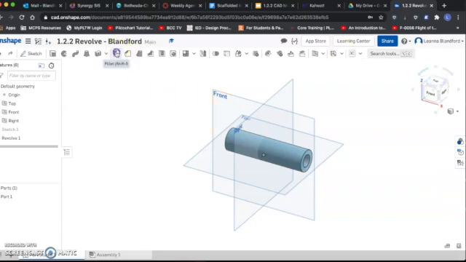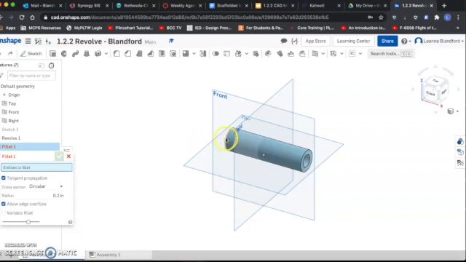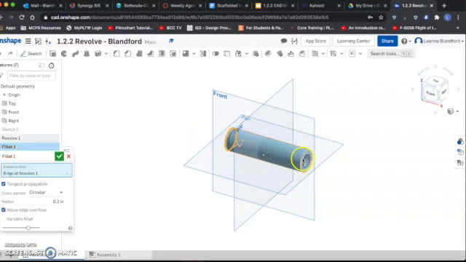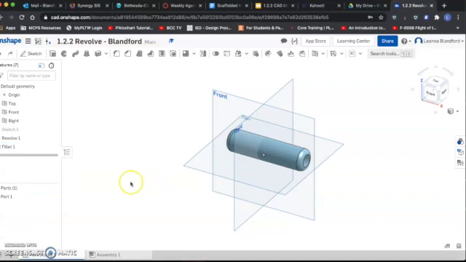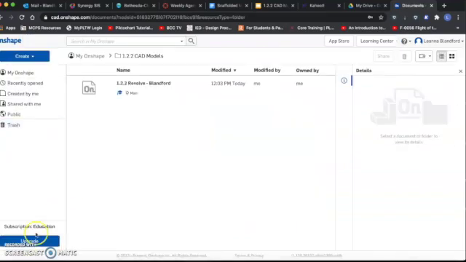So I'm going to grab my fillet tool from right here, and I'm going to select this edge and this edge, and I'm going to change this to 0.25 and hit the green check mark. So now I have finished my revolution sleeve. And so now I would just close the document and I can start my next model.